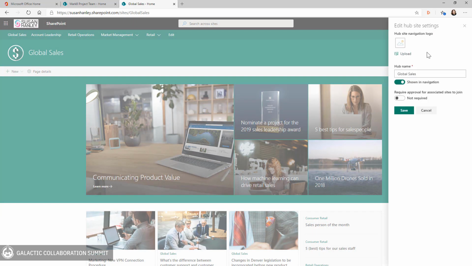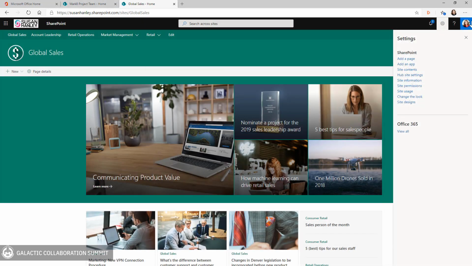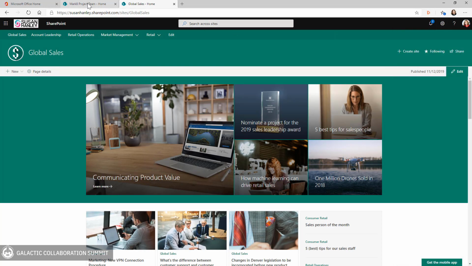Here, I can add a navigation logo. I can give the hub a name. I can choose to show the name in navigation or not, and I can also turn on hub association approval so that if a site wants to join my hub, I can trigger a workflow to make that happen. Let's take a look at what happens when a site joins to a hub.